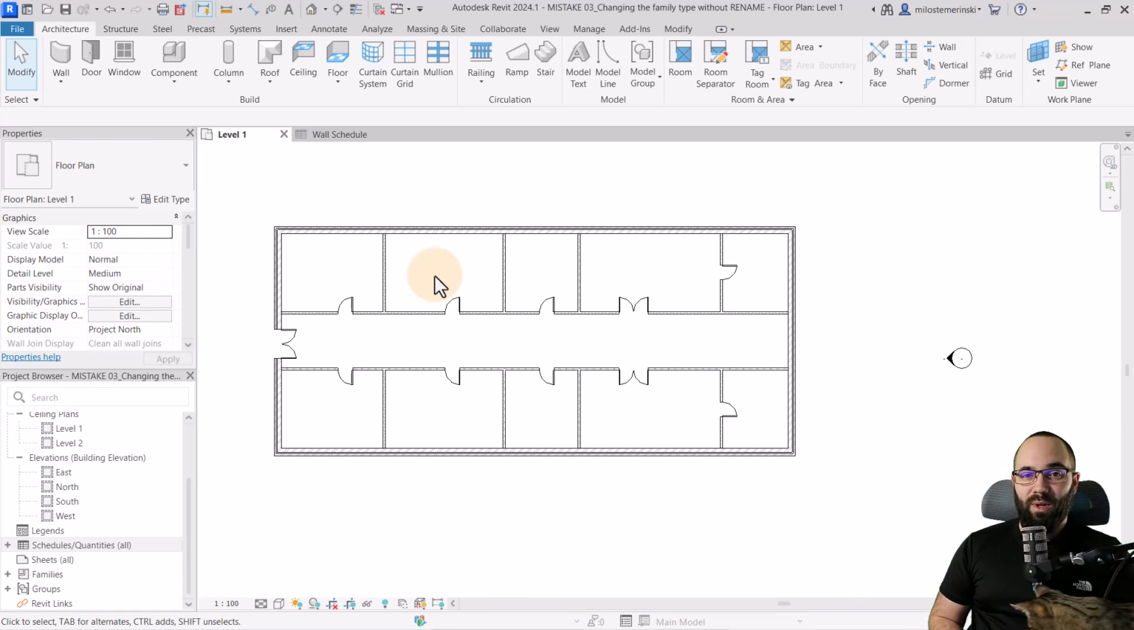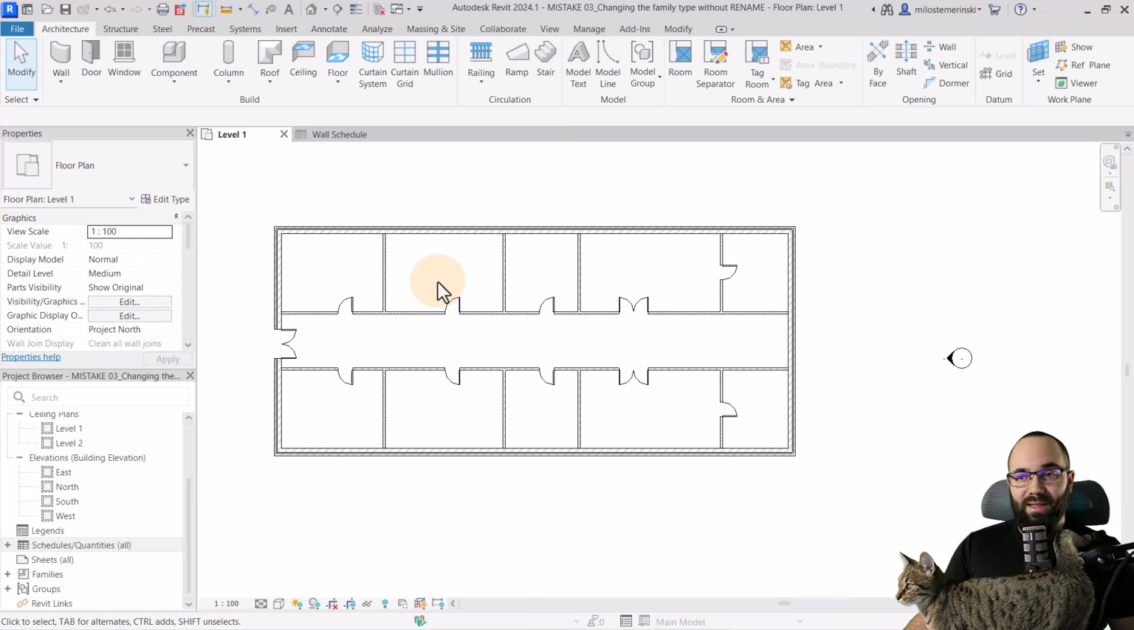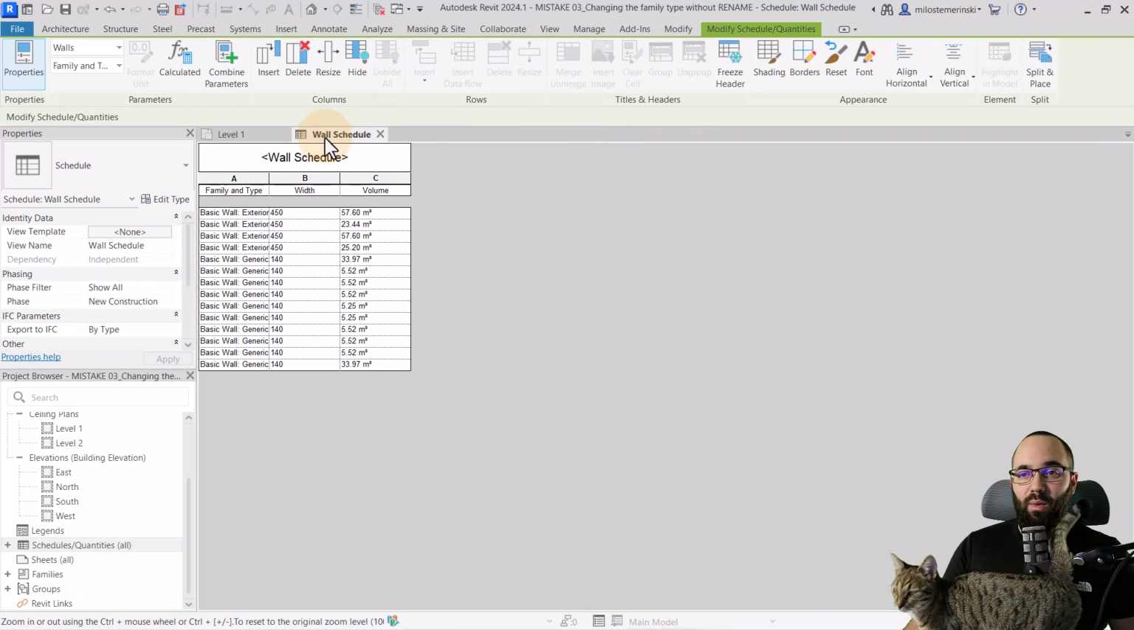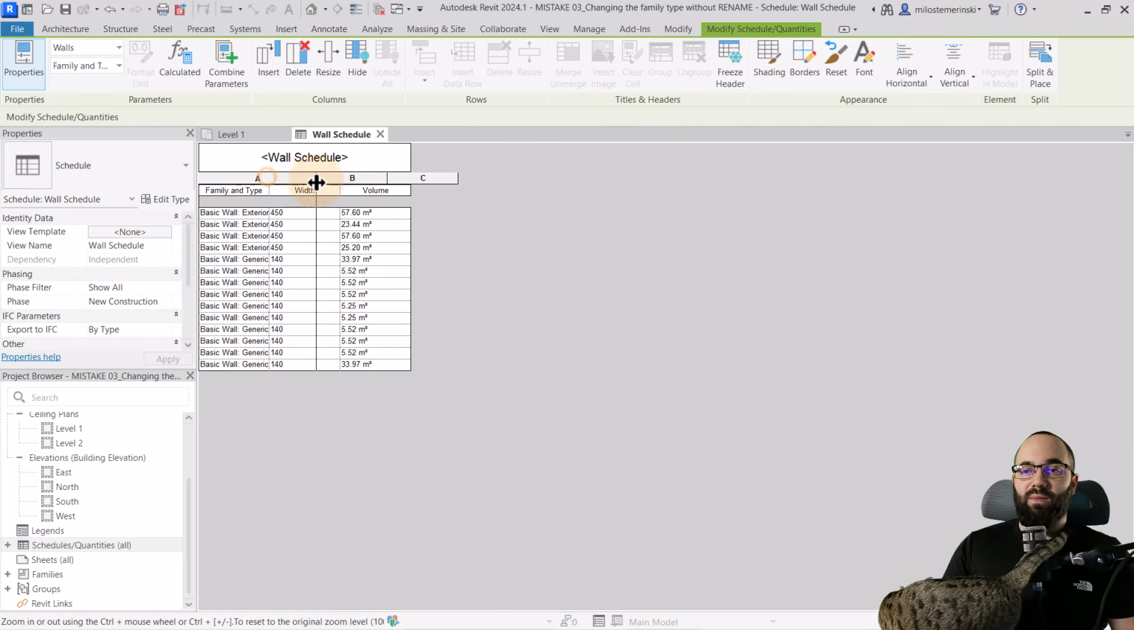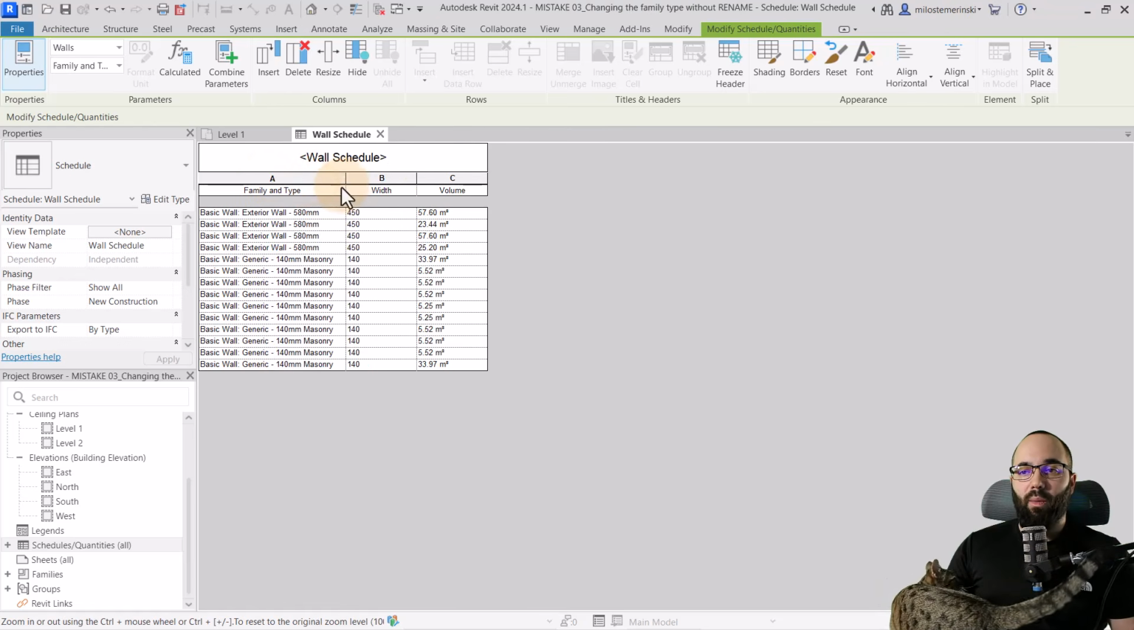Well, what happens when we come and we need to, let's say, schedule this project? Well, if I open up the wall schedule, here we can see that we have this exterior wall, and we have an exterior wall of 580 millimeters, but the width is 450 millimeters.